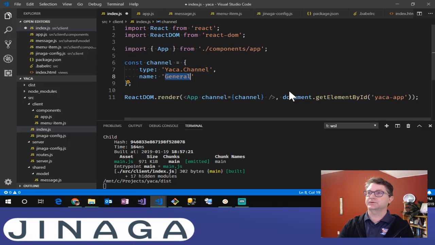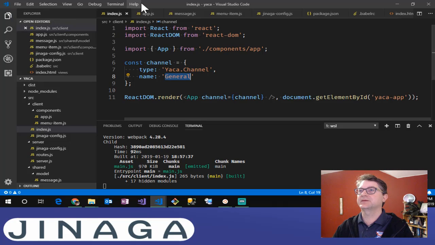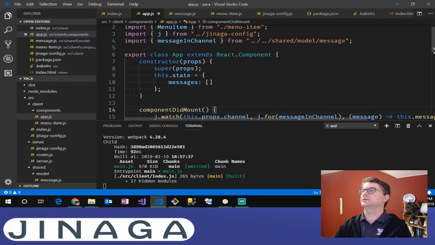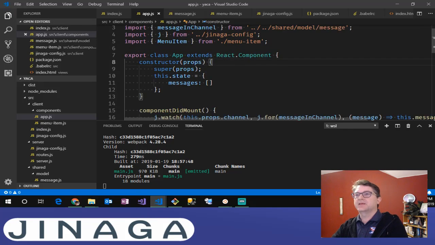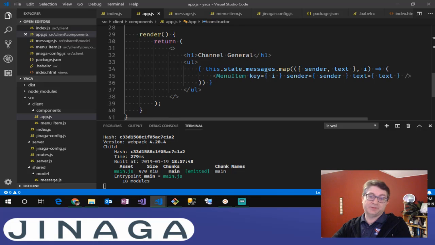Control Alt O, clean up my imports. I'll do the same thing here. Control Alt O. Whoa. Control Alt O. All right. This is starting to look better. Now I want the user to be able to send a message into the channel. So how am I going to do that? I want to create a new component that is a form, a message submit form.